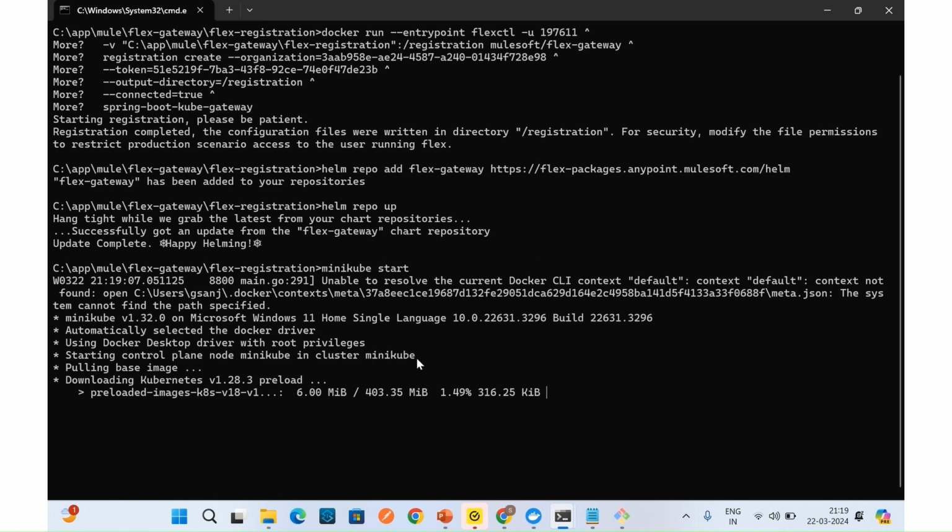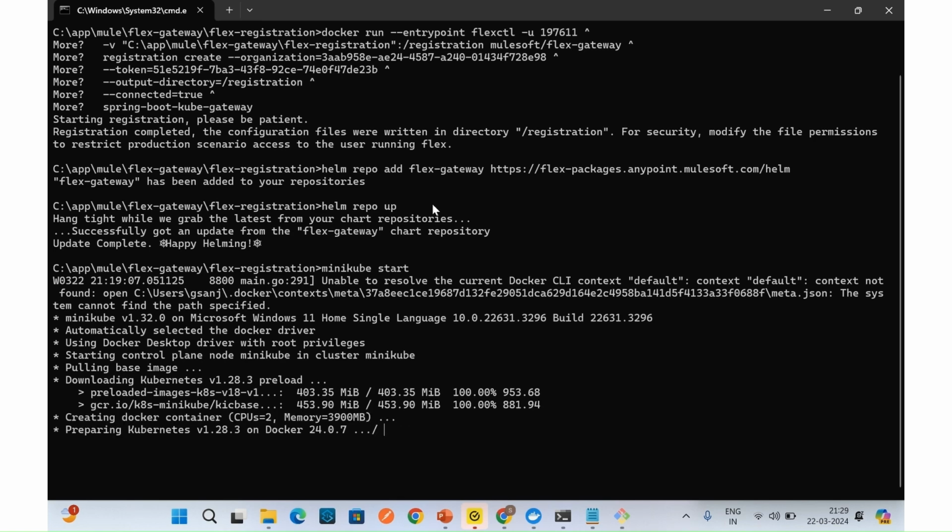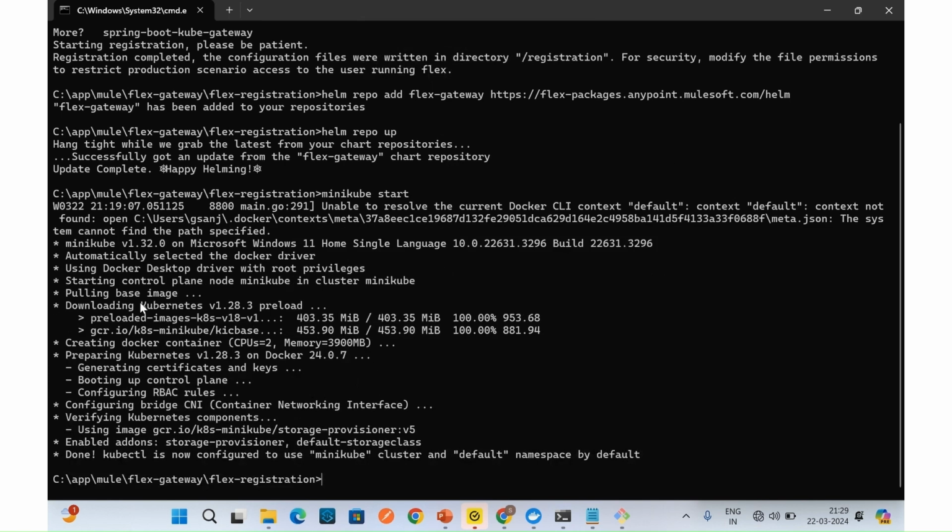It's creating a Minikube cluster that will be used as a Kubernetes cluster. It's downloading Kubernetes. Our cluster will be ready in a few minutes. So the Kubernetes image has been downloaded, then the container got created. kubectl is now configured to use a Minikube cluster. So we have the Minikube cluster.